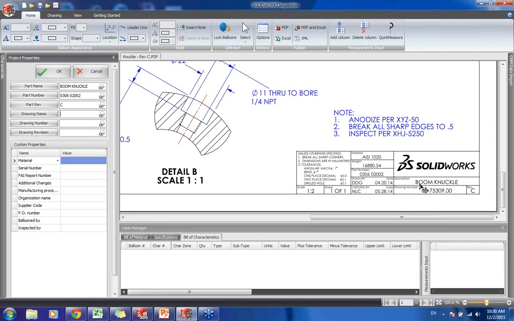Okay, my drawing name. Okay, and just so on and so forth. And you can also key in your materials and your FAI report numbering all here. Inspected by, balloon by.